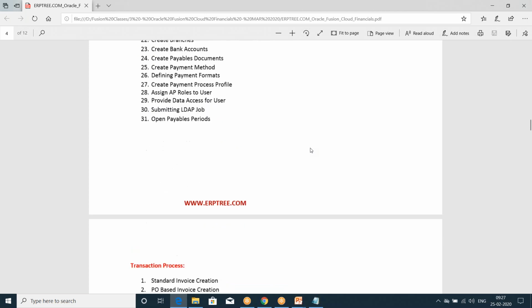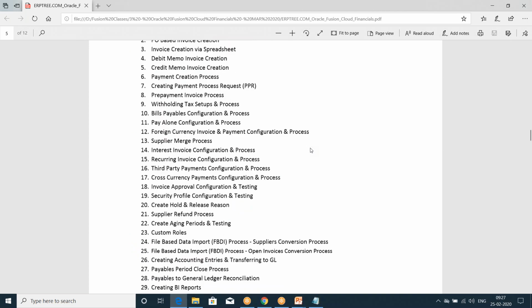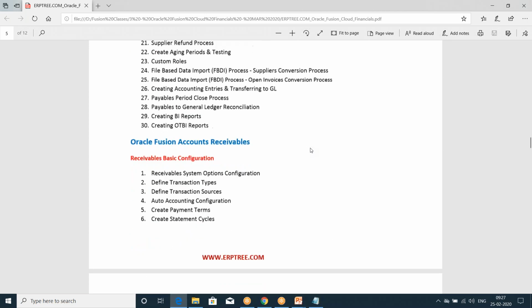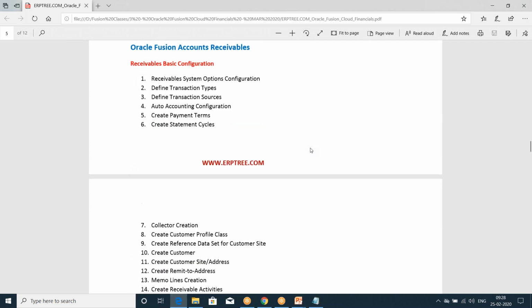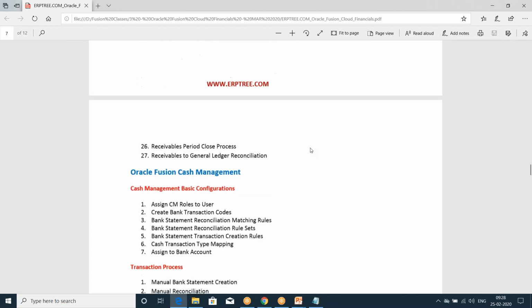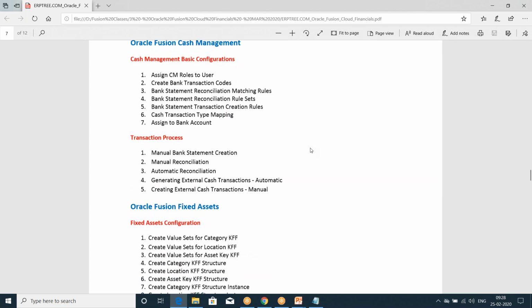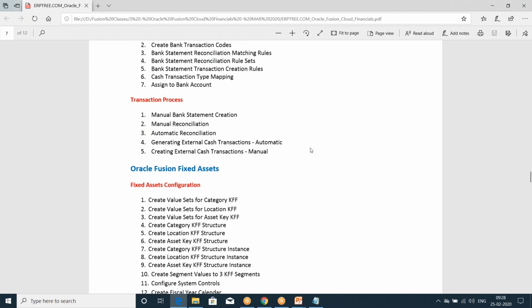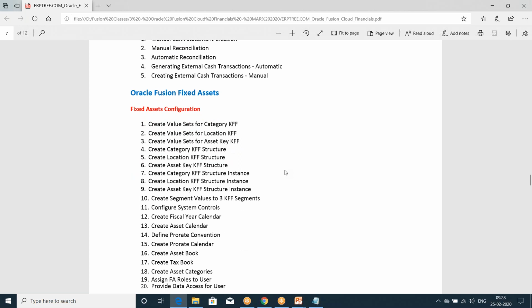The payables configuration, and these are the concepts we are going to cover from payables. And receivables configuration, and receivables related topics, which we'll be covering. And cash management related. I'll add a few other concepts also, like AP/AR netting, which I think I didn't include in this course curriculum. AP/AR netting and a few other concepts I'll be covering as a part of this course.